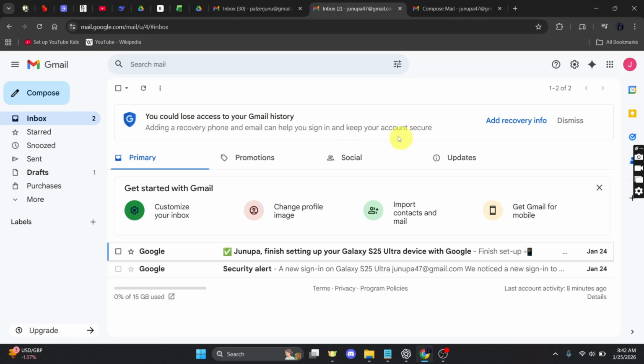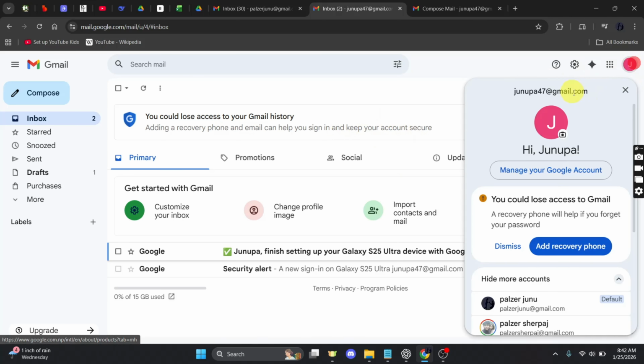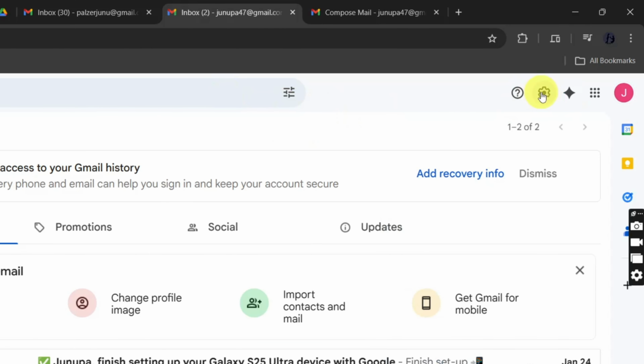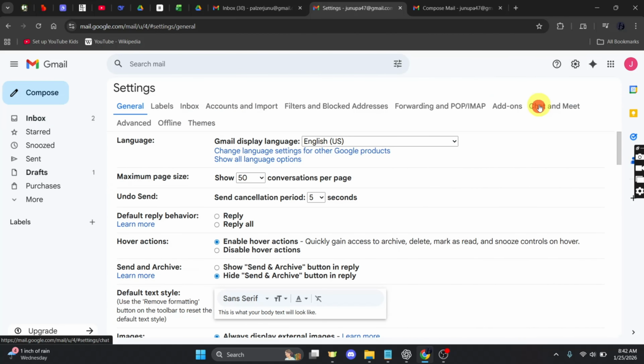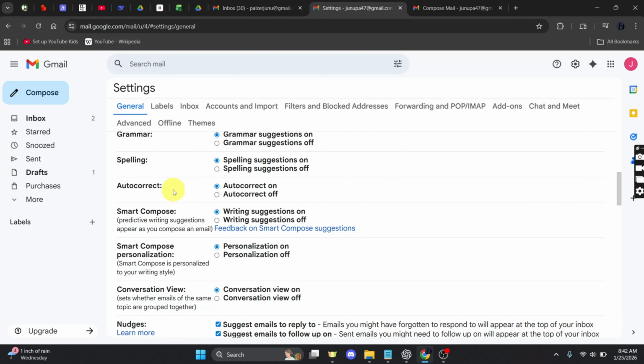First, open Gmail in your web browser and sign in with your account. Click on the gear icon to access the settings and click on See All Settings. In the General tab, scroll down until you find the Signature section.